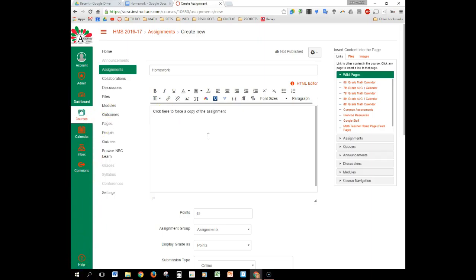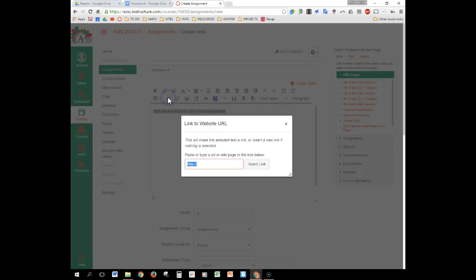So what I've done is I've begun to type up some directions for them. Click here to force a copy of the assignment. I'm going to take my cursor and then highlight all of that. I could just highlight the word assignment if I want to, or just click here. But I'm going to go ahead and click all of it. Then I'm going to click on this button right here, Link to URL.